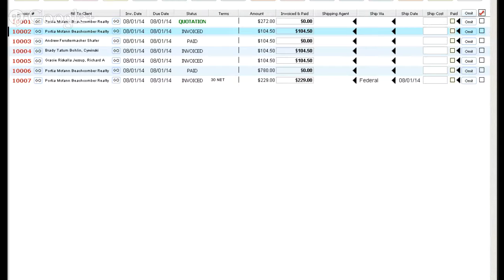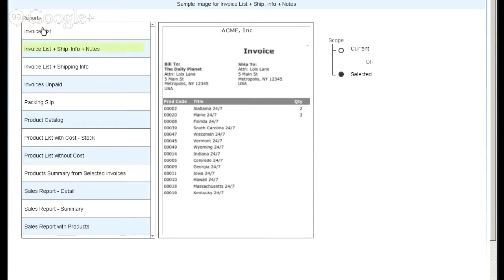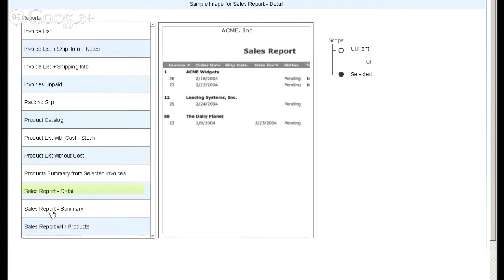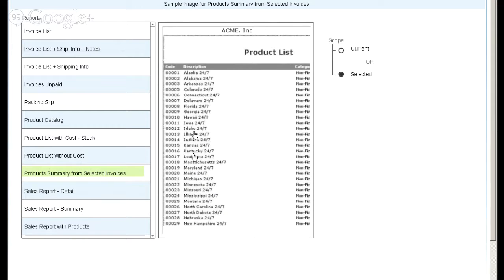We'll also have specific reports for the current record or for selected records, meaning invoices, and most importantly, the sales report in detail or the sales report in summary, and even the sales report with products, which could be pretty long, but it could be very useful. Or a summary from selected invoices. Don't forget this is only a rendition that is not accurate in some cases, but it gives you an idea. It's more for aesthetic reasons.